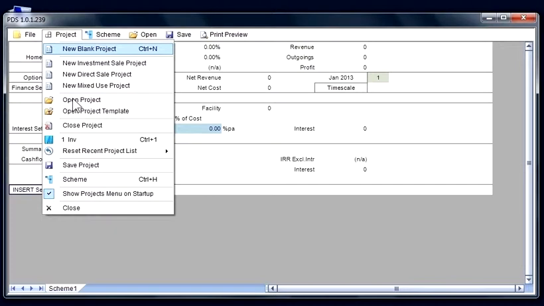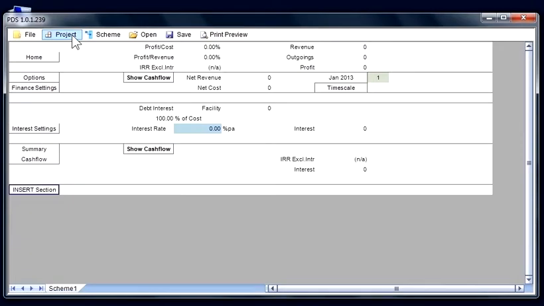Once launched, the main PDS window will display with the Projects menu open. The Projects menu is the best starting point, as it allows you to either create a new appraisal or open an existing project.